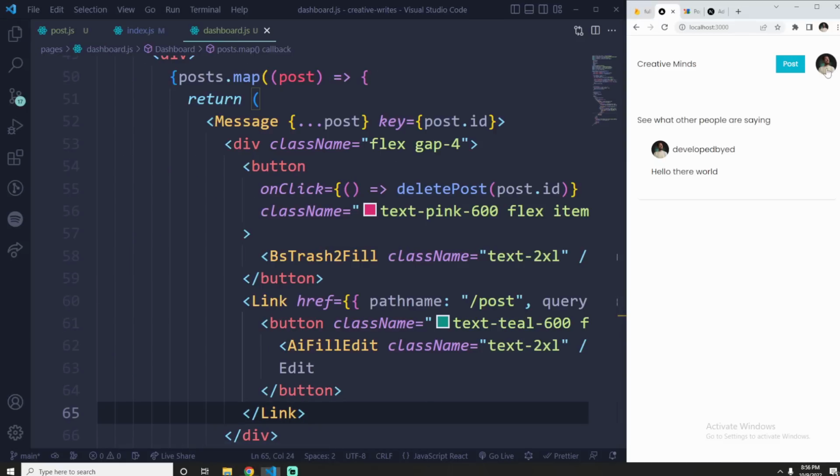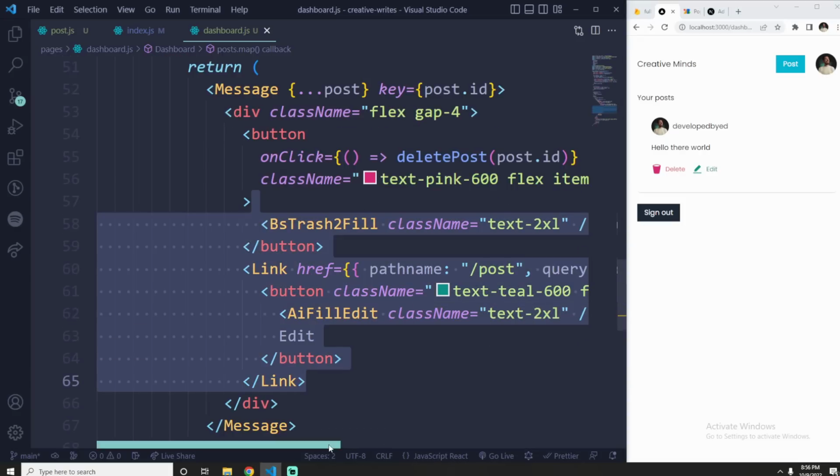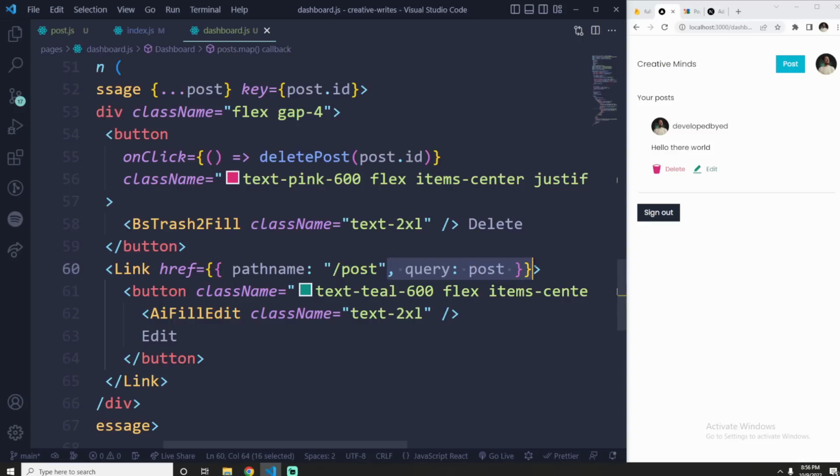Okay, so in our dashboard, right? Here's our dashboard. In our link tag, we can pass in the current document that we're rendering on the screen, all right? So in my Firebase, I have one document. Okay, cool, we're looping over them, rendering them out here, and I can pass in all the data with the query, all right? From the post to the ID of the document, everything.